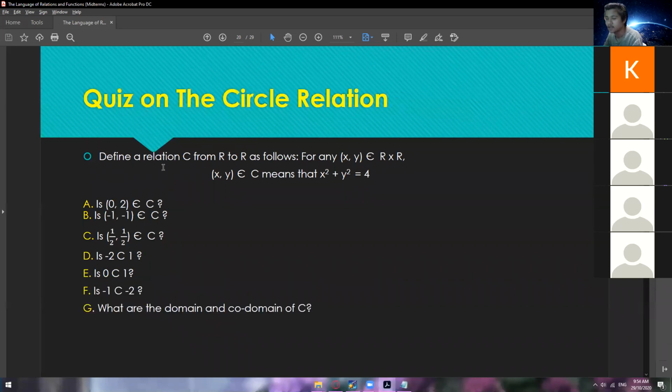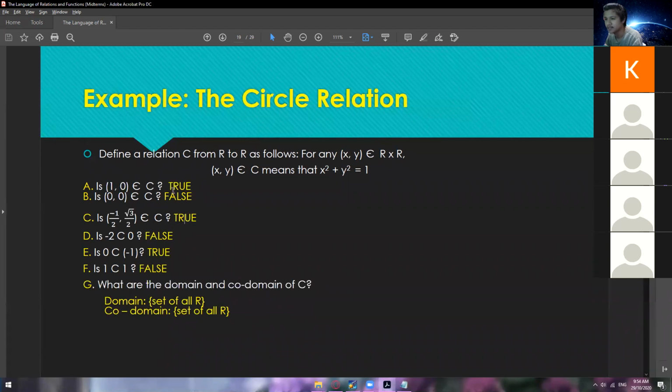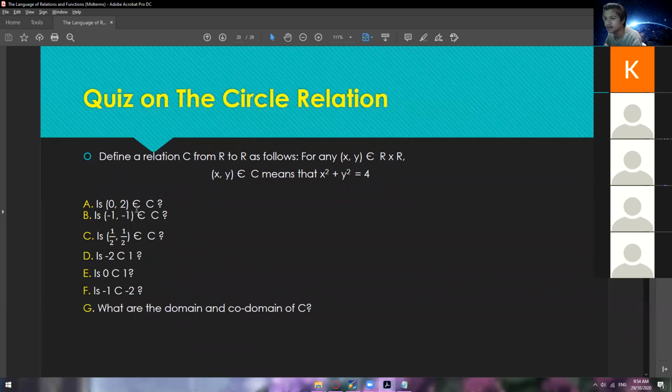Right, so after this example, you're going to have a quiz. Okay, so this one now is quiz on the circle relation. So similar with the example, it's just true or false, and then what are the domain and codomain of this quiz. Okay, so I'll give you guys 10 seconds to check on this one. So you'll be able to answer this one after our discussion. So I will publish your quizzes later on.